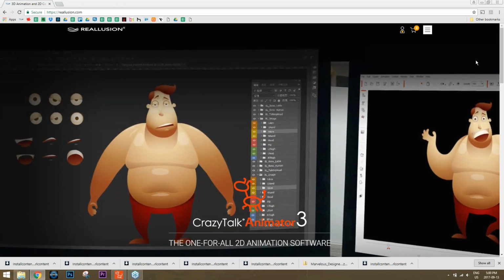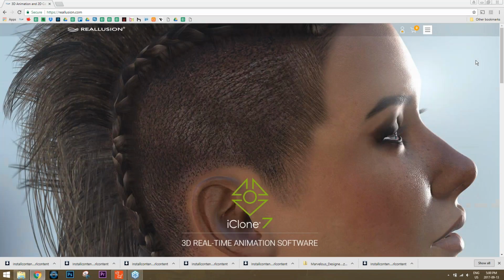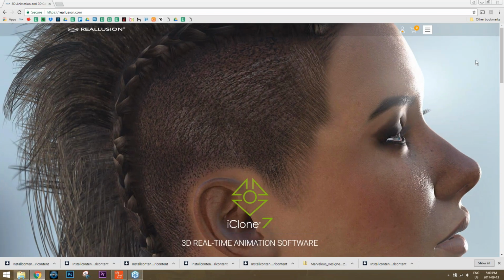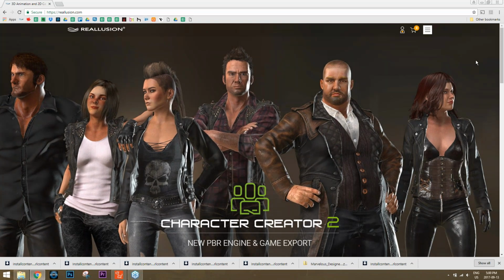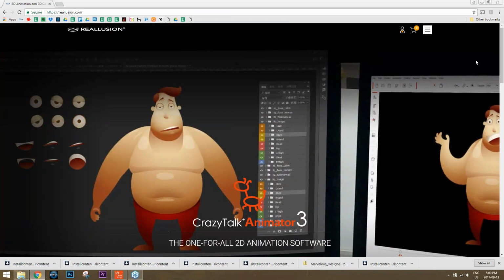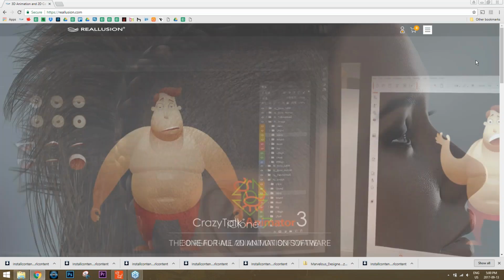Today we're talking about CrazyTalk Animator 3, the production pipeline. We're going to be creating a character using the PSD templates. I'm going to be showing you how to do that step by step. We're also going to be updating it and animating it within CrazyTalk Animator and all sorts of other fun stuff.